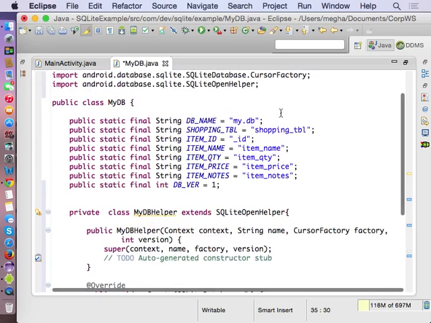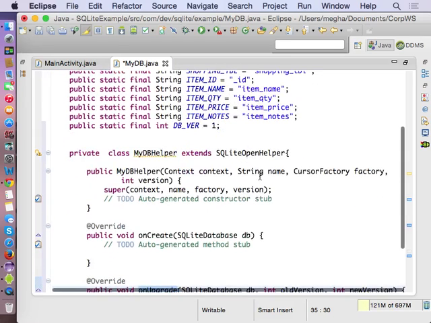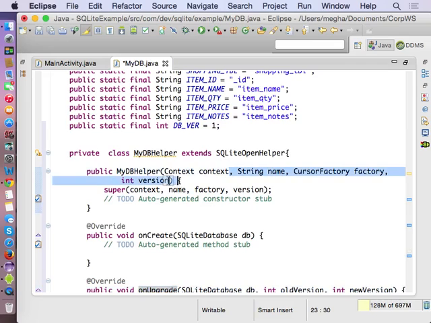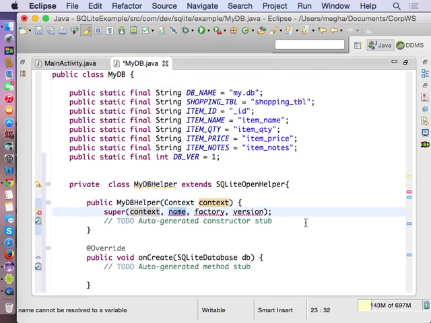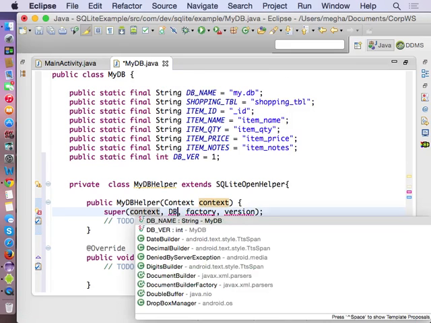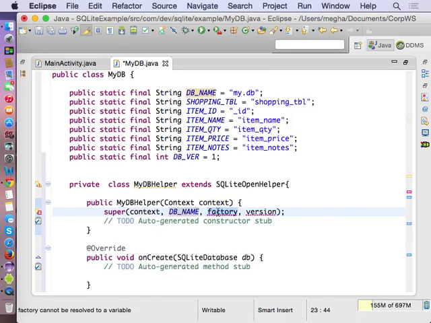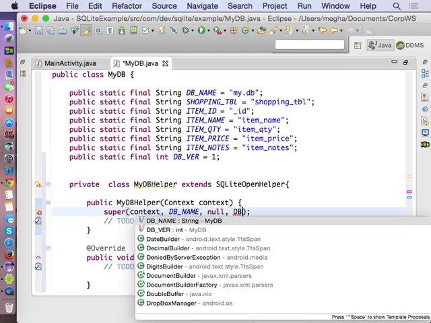So almost we have defined all those things. So what I'm going to do is keep context, name. I think I'll remove the rest of the part, and directly give the values, because it's just a constructor. It is not a method which is coming from the inherited class. So what is the name of my database? DB name. Factory, I am not going to modify the cursor factory, and the version, DB version.